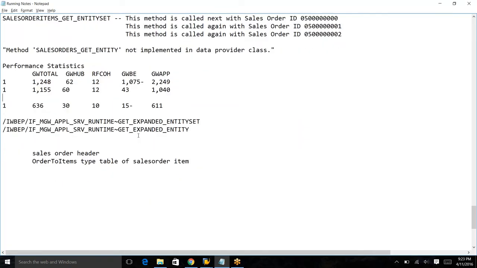Okay, so tomorrow we will see how to implement the expanded entity. Today we looked at expanded entity set. Okay, we will look at how to do the expanded entity. Okay, if you don't have any questions, that is it for today, since we have just a few more minutes.